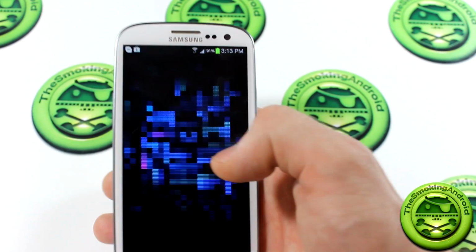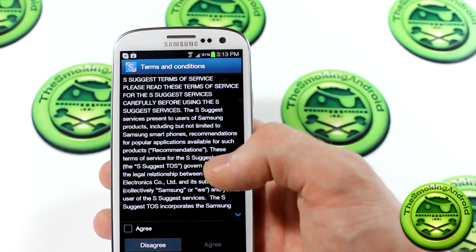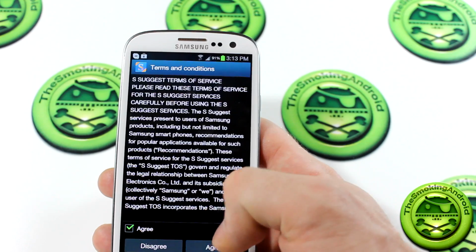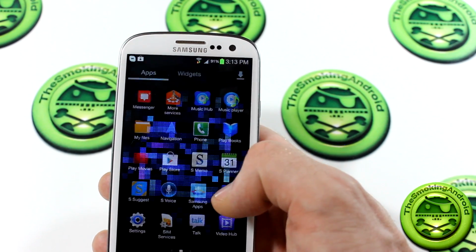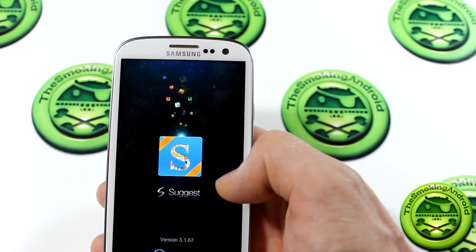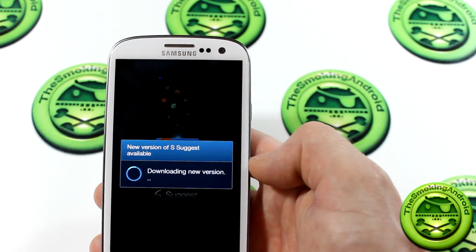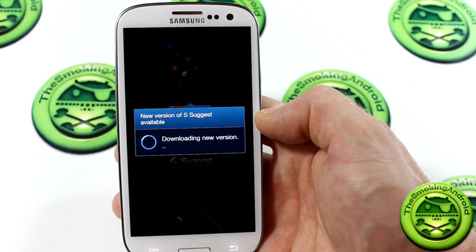Moving down, we have S Suggest. Now, I believe this application is suggested applications that Samsung recommends for you. Obviously, there's a new version available. Oh boy, we'll just do it anyways. Let's jump into it. Yeah, upgrade it. We're on Wi-Fi. It shouldn't take too long.